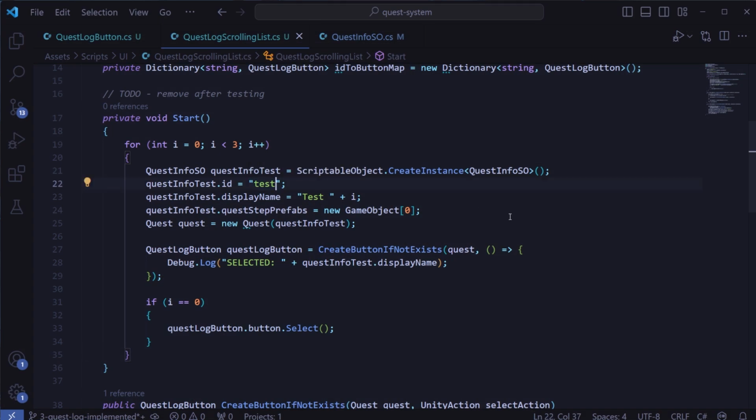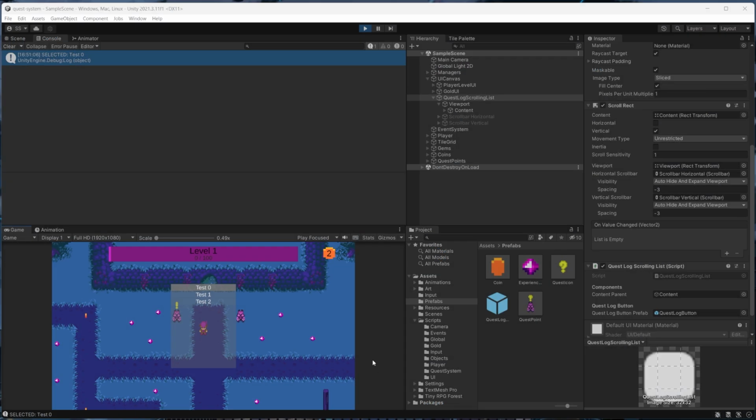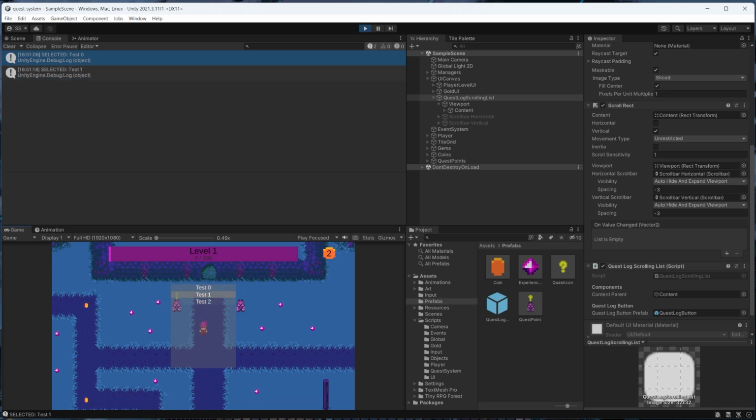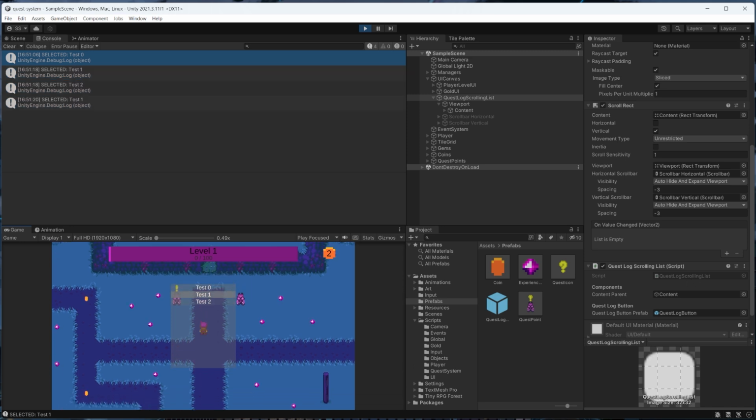So with that working, let's go back into our quest log scrolling list script, and now instead of all of them having the same ID, we'll change the ID to include the iteration number so that all of them are unique, and hence we should expect it to create 3 buttons in the scroll view. And with that change, back in Unity, we'll hit play, and just as expected, we see 3 buttons stacked one on top of each other, and as we move between them using the arrow keys, we'll see the logging change depending on which button we have selected.